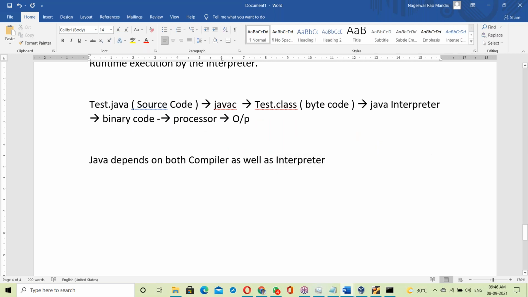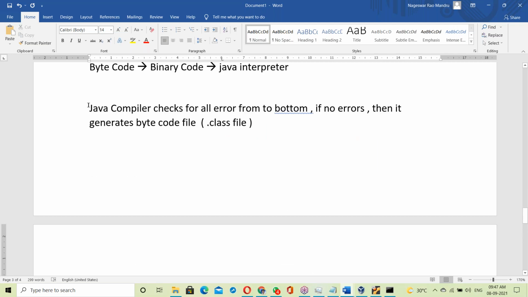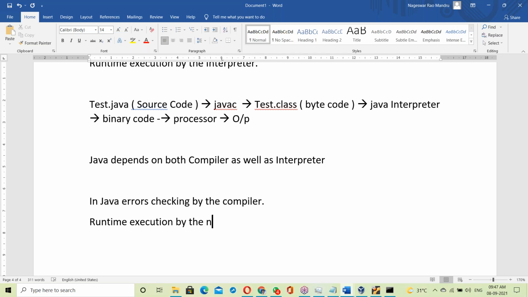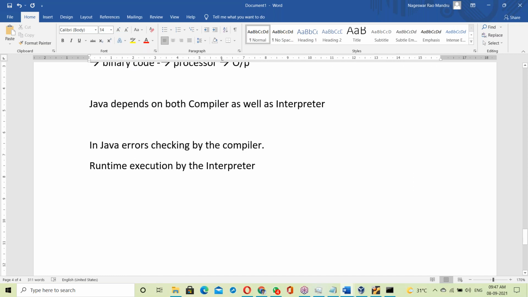Okay, so in Java, let me expand this same point. In Java, error checking is done by the compiler. Next, runtime means execution. Runtime execution is by the interpreter. So two things are involved here: the compiler and the interpreter.